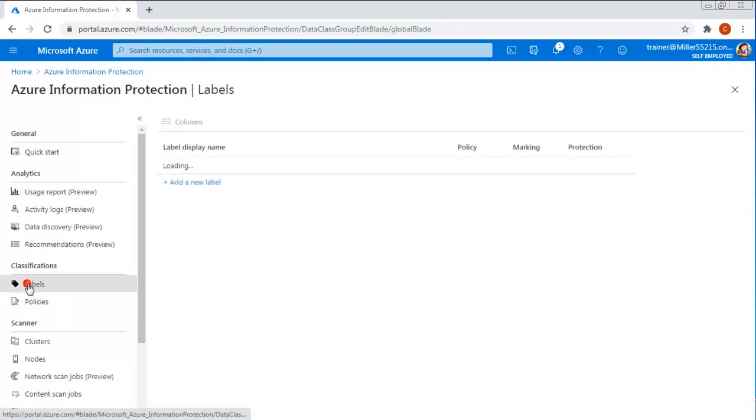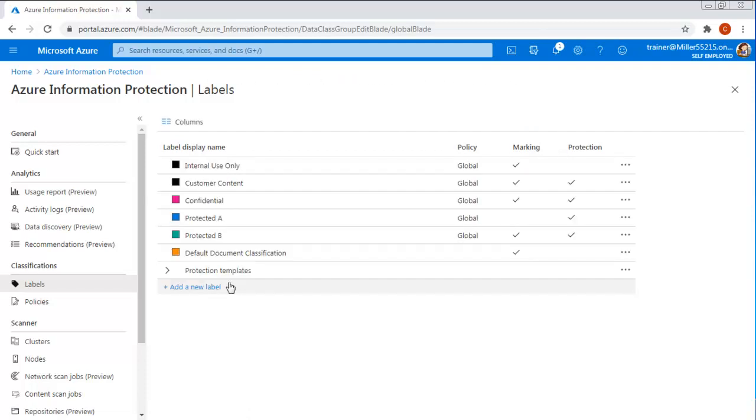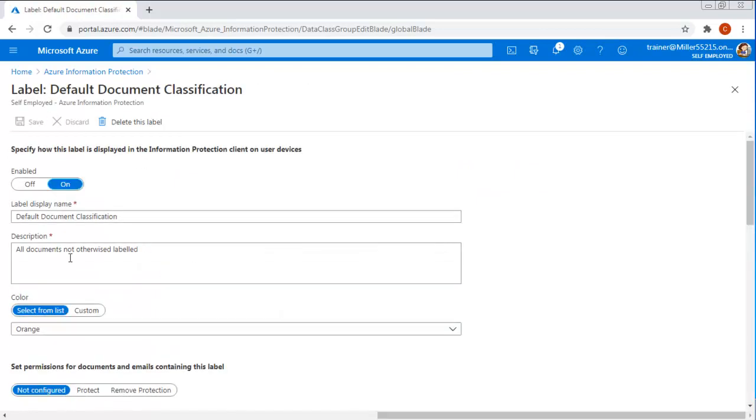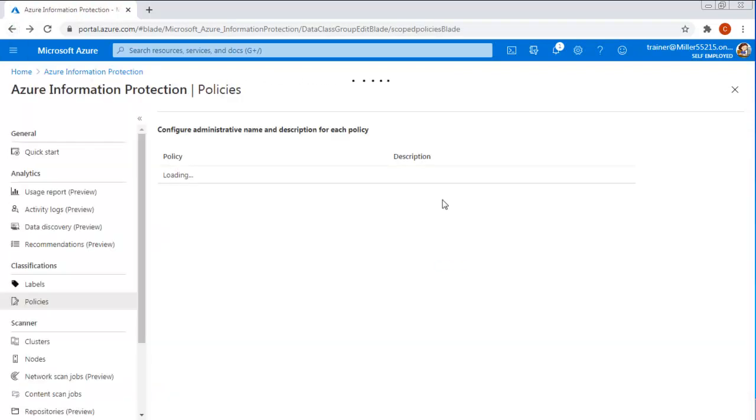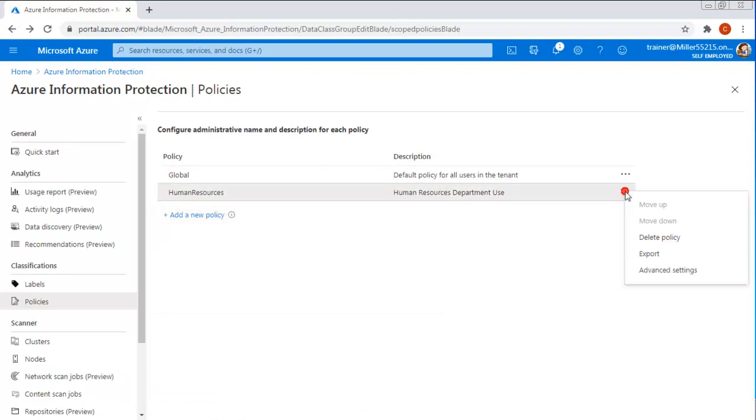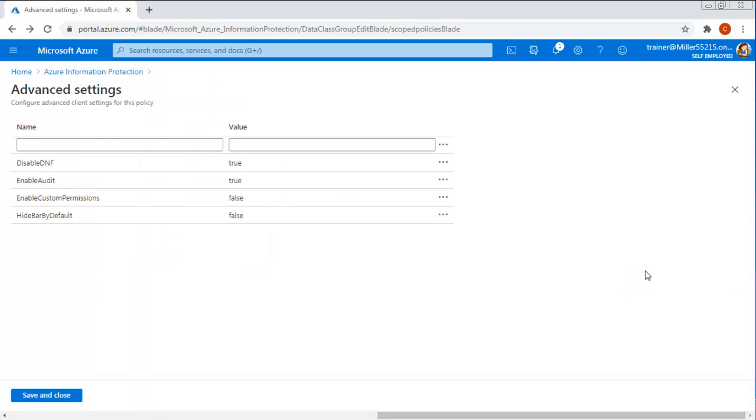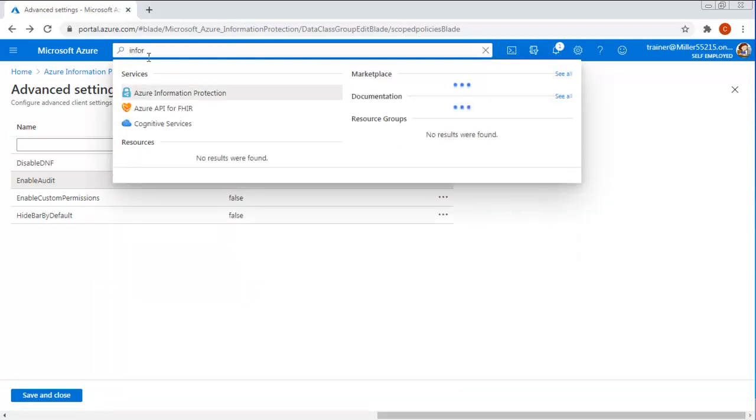So once we know that we have those labels and we have the policies, now we match the two. So let's select this one, right, which is the one we just made. And we're going to use the more actions, or the ellipsis, and we're going to go into advanced settings. Now these are advanced settings that we could set for that one. And notice one of these is to audit the use. Now if you want to change that, just click in there and say false. Now just going to save and close that, and I'm going to return to my information protection.